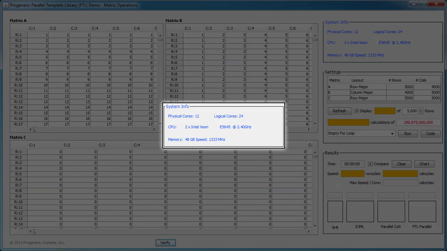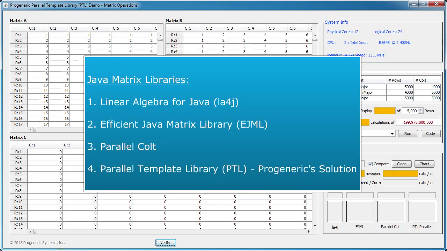We'll use a system with two Intel Xeon 6-core processors, for a total of 12 physical cores or 24 logical cores with hyperthreading. After some research, we decided to use the following Java matrix libraries. Since PTL is pure Java, we are only comparing with libraries that are also written completely in Java. We'll discuss each one in more detail as we go.